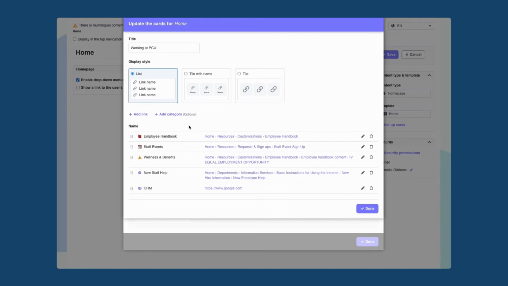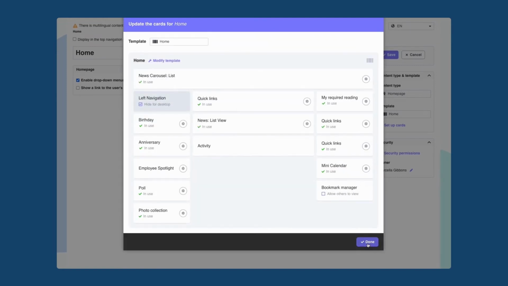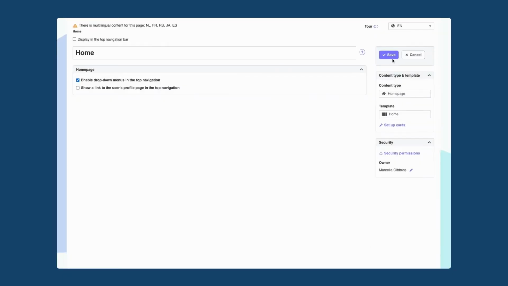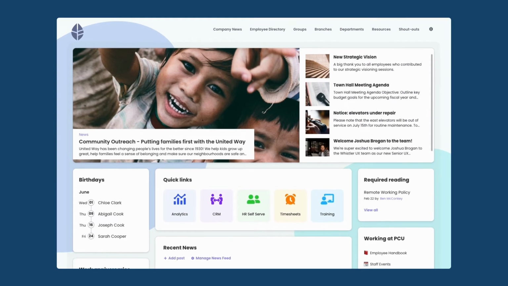I'll click on Add Link, and now we see the CRM link appearing here at the bottom. Again, we can drag and drop these links to change the order of the list if that is something we wanted to do as well. Click on Done, Done again, and save my page. And then if we go back to our home page, we'll see that this CRM link is now part of my list of Quick Links.